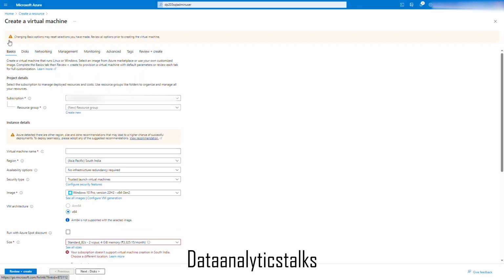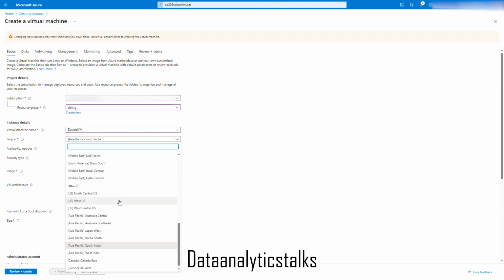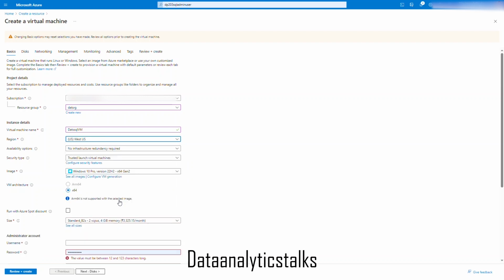So let me start from the basics. I have to choose a subscription and a resource group. Then I should give a virtual machine name. I am giving it SQL virtual machine because I would like to install SQL Server in this machine. That is available. Then where should I create it? I can create it in West US. If you need availability options, you can choose them.